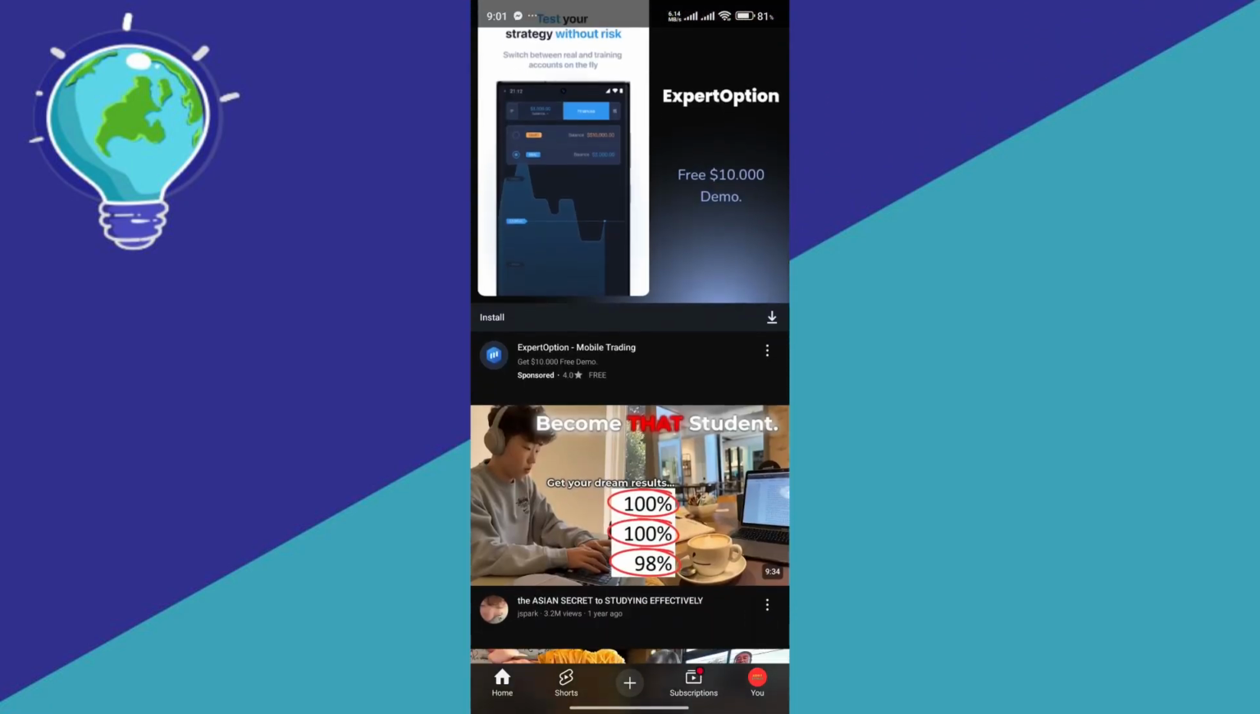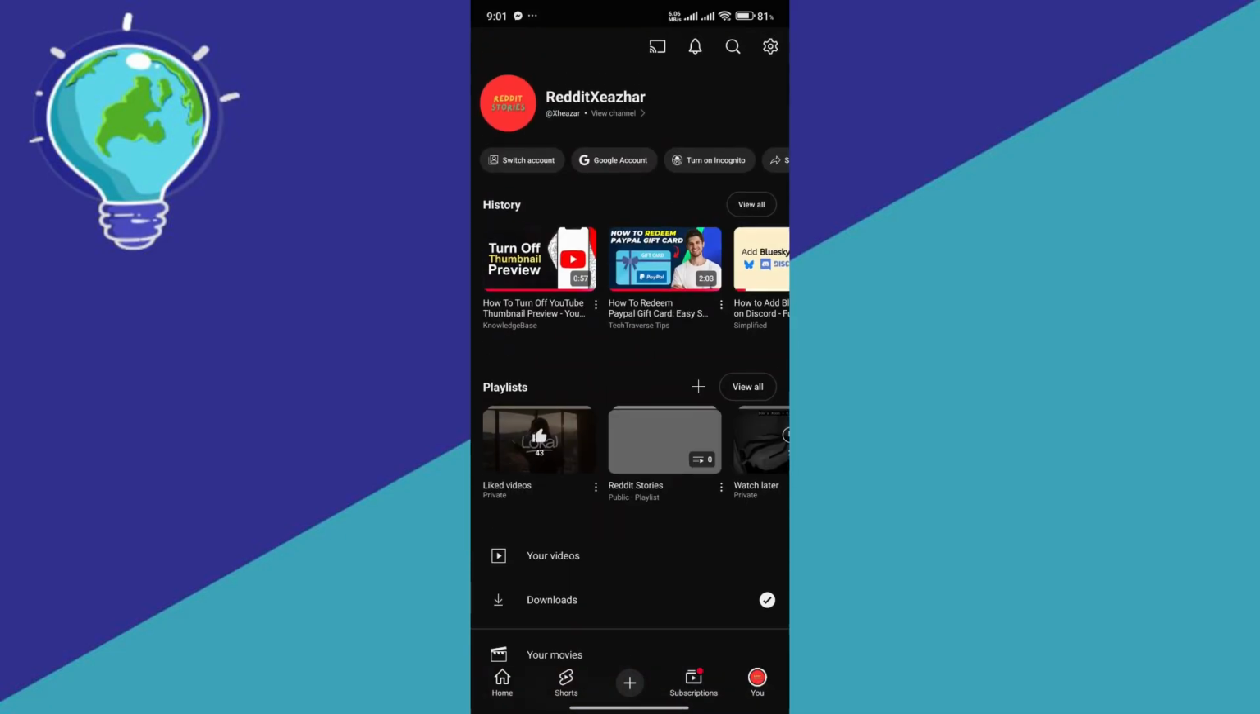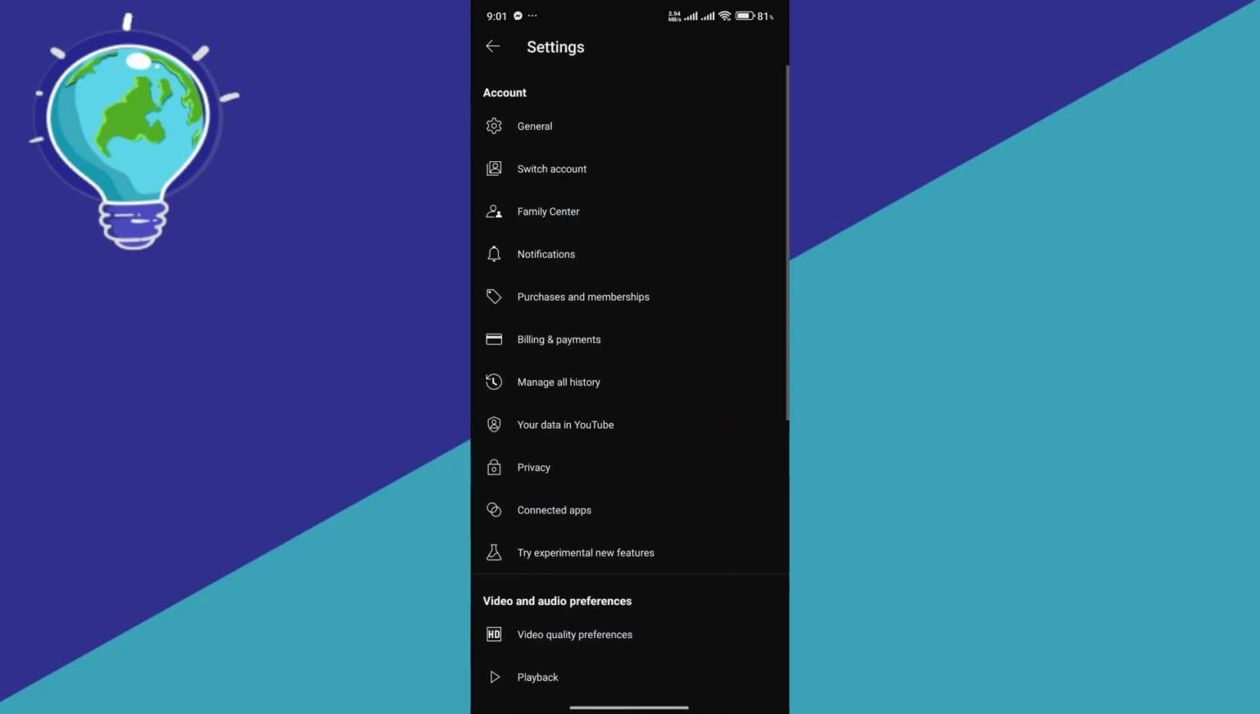So to be able to disable this, simply go to your profile over here on the bottom right. As you can see, it has the label You. And in this page, we're going to look over here on the top right. On the top right, you have settings. Simply select that, and you will be able to see here all kinds of settings that we have.